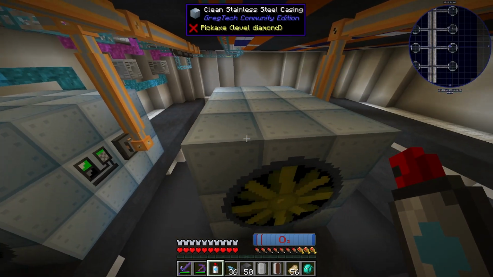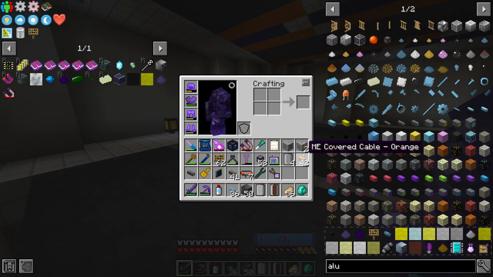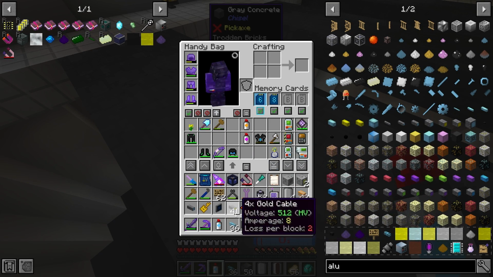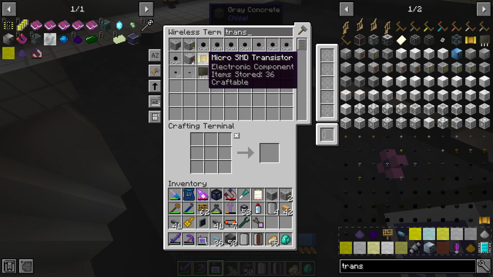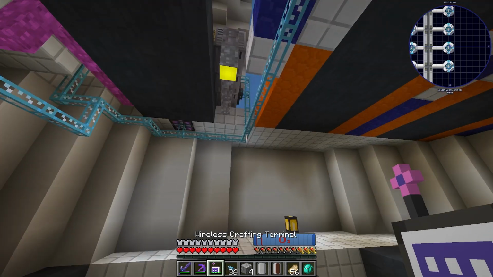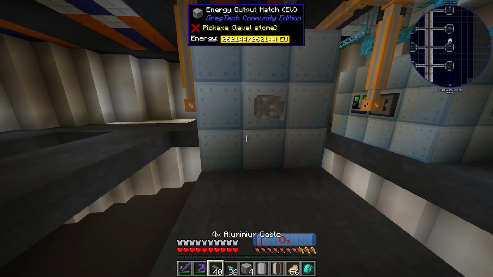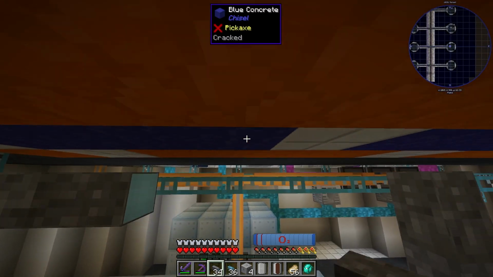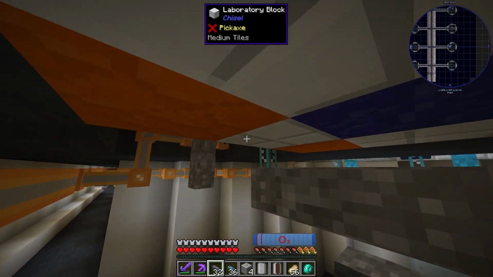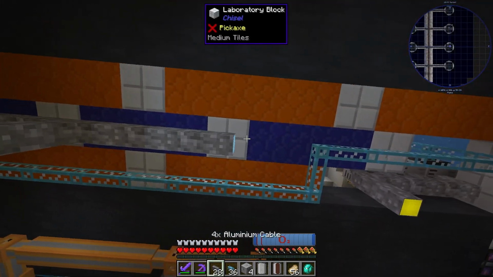And then we can get... We need a transformer. We need a transformer and some more aluminum. Okay, so this is going to come up, right? And it's going to run along here. Aluminum cable, aluminum cable. And then it's going to keep going this way.